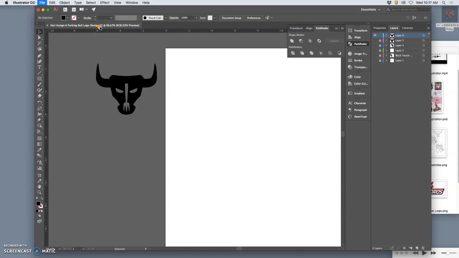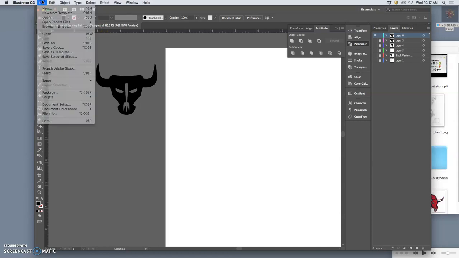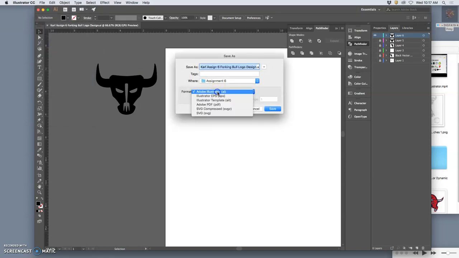This is my work process so far. But then I'm going to say, because I've finalized a black logo now, File, Save As an EPS. I'm going to save this onto the desktop, and I'm going to call this Karl Assignment 6 Forking Bowl Logo Design, and I'm just going to call it 1. This is my first one.